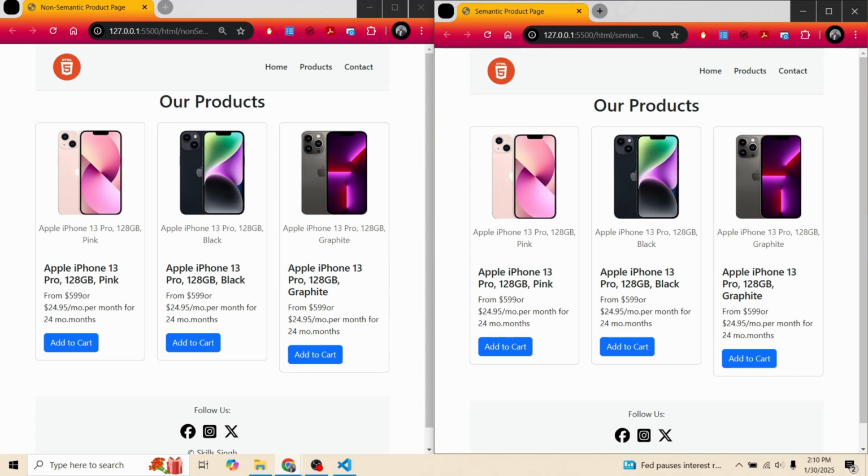First, we have the non-semantic HTML page. Apple iPhone non-semantic product. Apple iPhone 13 Pro, 128 GB, black, heading level 5. I'm going to press the tab key here. Follow Skill Sing on Facebook link. So it directly jumped to the Facebook or the social media icons at the bottom, skipping the add to cart button, which is critical for an e-commerce website.